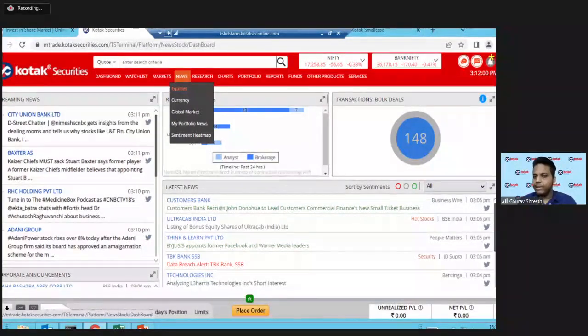Also, on a sentiment basis, you can check it. You can see the red and green symbol. If you want to see only the bullish news, you can just click on the green symbol and you will get the bullish news in the latest news section. Same, you can do it for the bearish section. So, this is the equity news section page. On the left hand side at the bottom, you will be able to see the corporate announcement. And on the left hand side top, you will be able to see the streaming news.